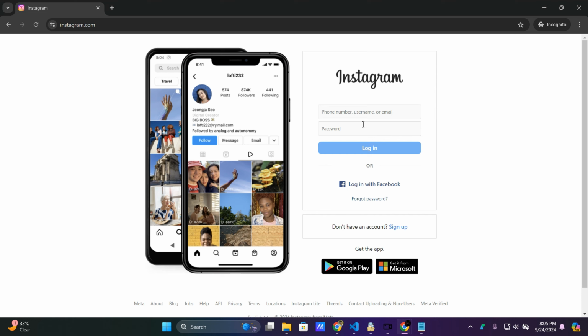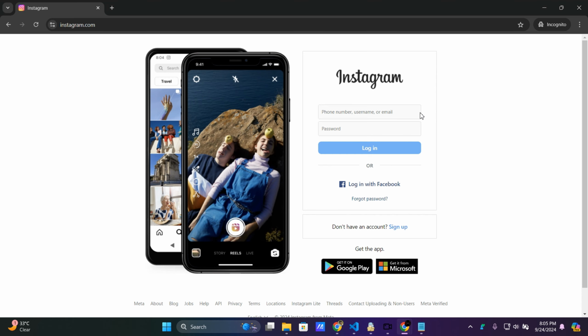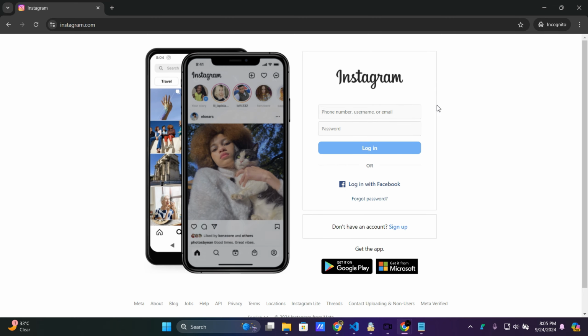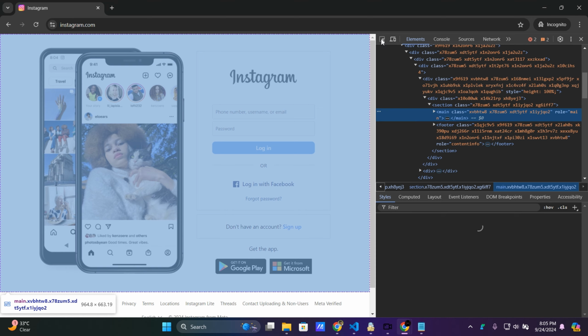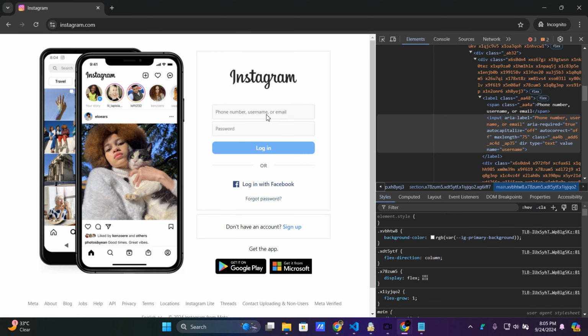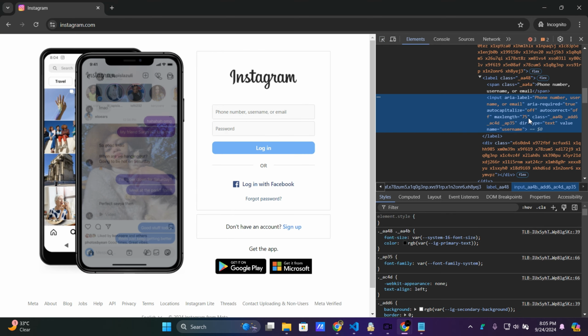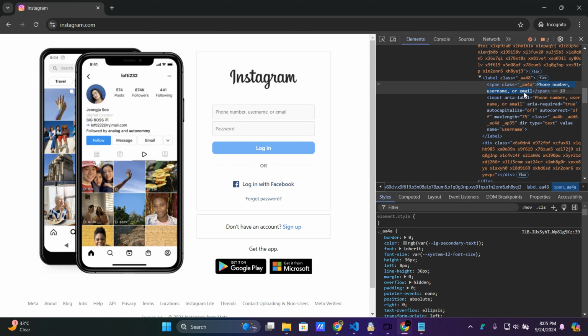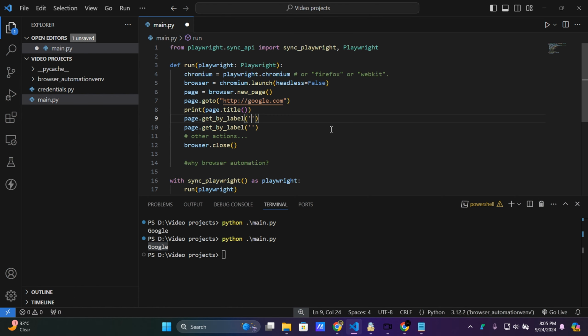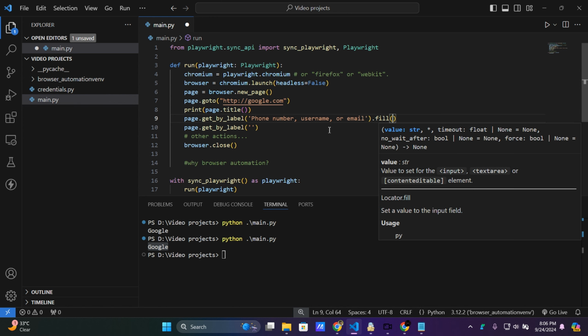We will need to identify these input fields from the whole page to let Playwright know where to input the data. So we'll go to the browser inspection tool and selection tool and select this input field, and then we'll copy its text. That will be this one, phone number, username, or email. Double click on it, Control C, and paste it here. And then we'll use the .fill method in order to fill something inside it.